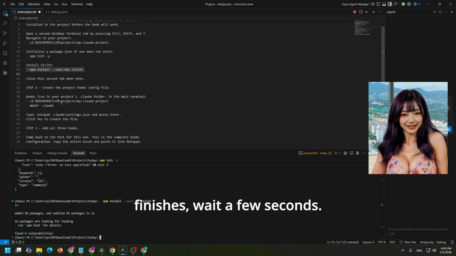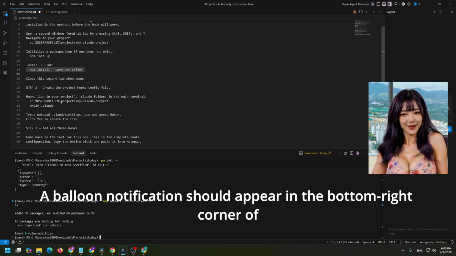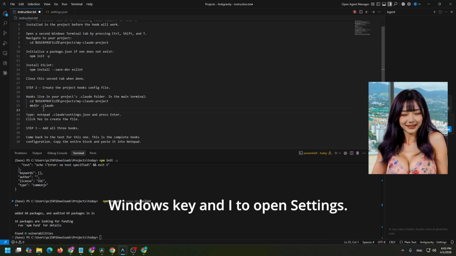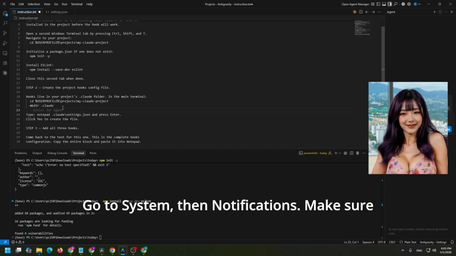When Claude finishes, wait a few seconds. A balloon notification should appear in the bottom right corner of your screen. If the notification does not show, press Windows key and I to open Settings. Go to System, then Notifications.